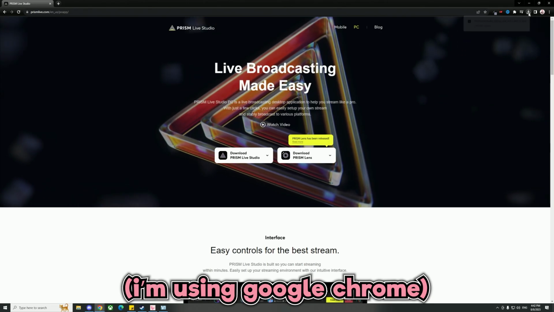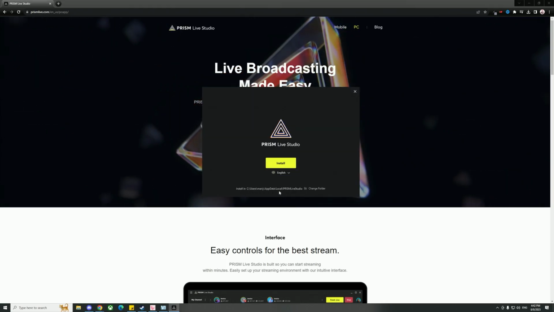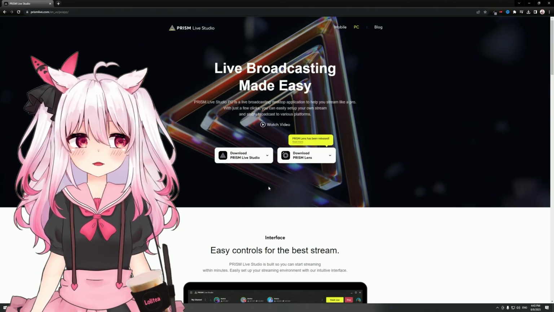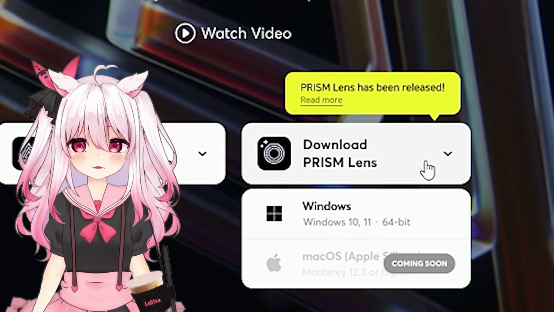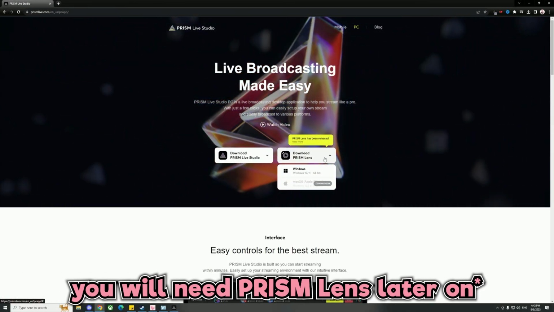Then you'll go up top here and actually click the install option. Then you're going to press yes, select your language, press install. Then once it's installed, you just press the start button here. Once that's installed, I want you to install the Prism Lens as well, especially if you plan on PNG tubing or using your phone as a camera later on.